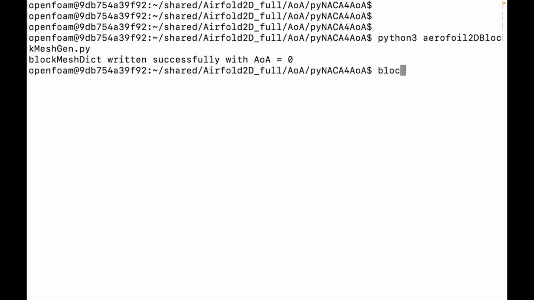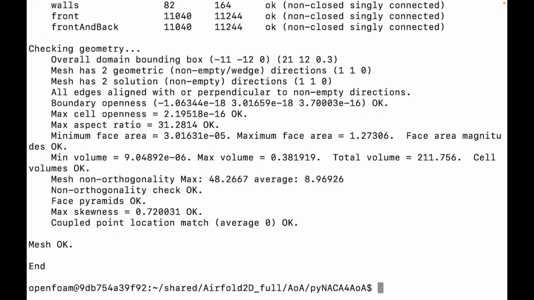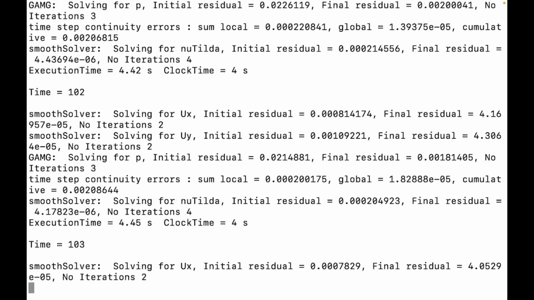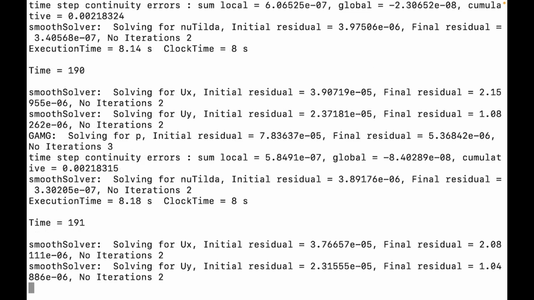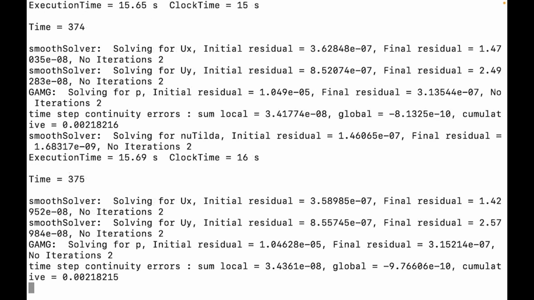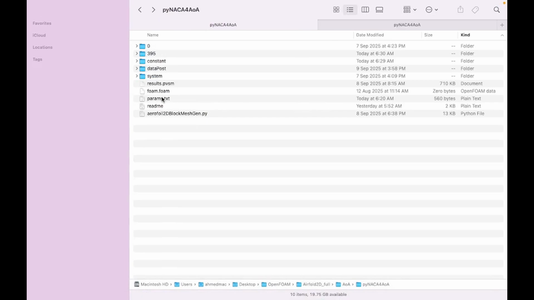Now run the blockMesh command to generate your mesh. Check the mesh using the checkMesh command. And now you are ready to run the OpenFOAM solver simpleFoam. Here we go, the simulation converged after 395 iterations, and now we can go to ParaView and view the result.